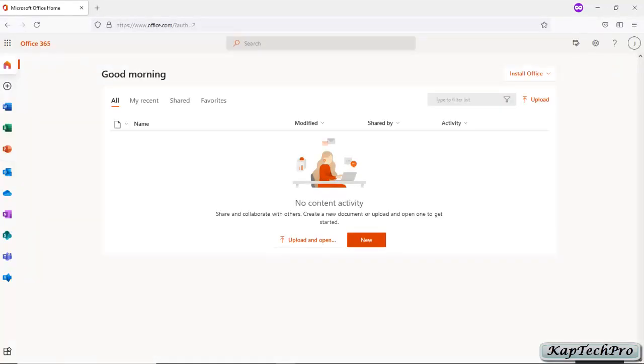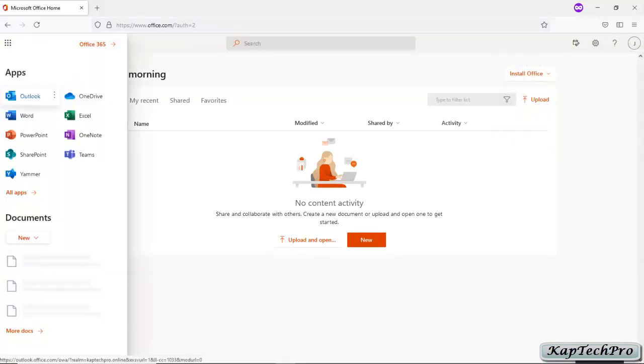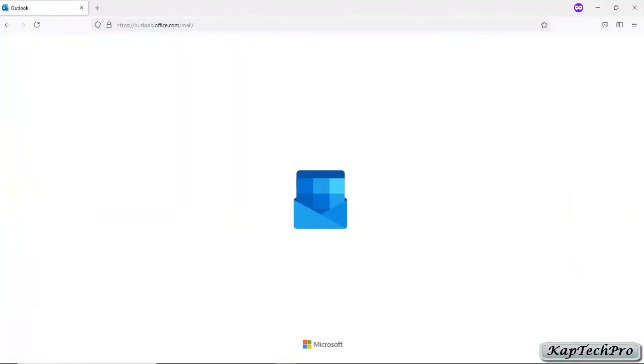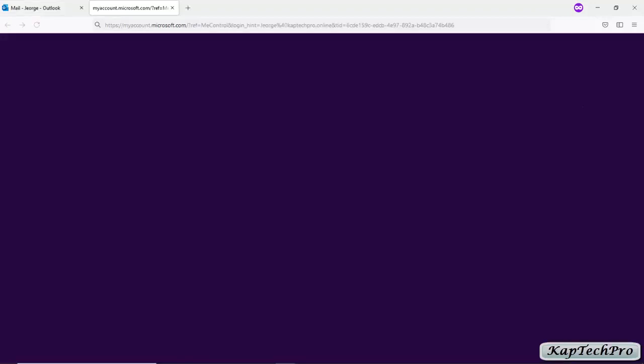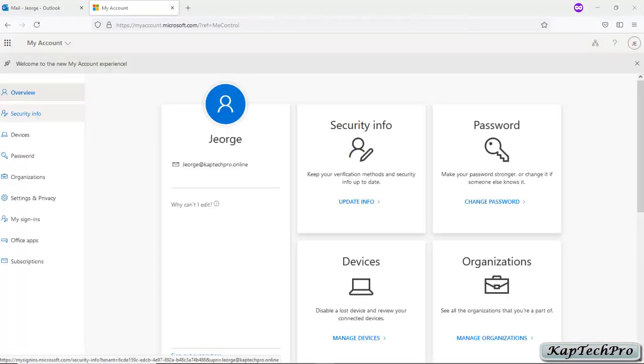Okay friends, so you can see we have successfully logged in to the account of George. Okay, so you can click over here and now click on Outlook. So you have seen that when we enabled multi-factor authentication, George has to pass through the Microsoft Authenticator app. He has to approve the sign in through the trusted device. Now we click over here and now we click on view account. Okay friends, so now we'll click on security info.